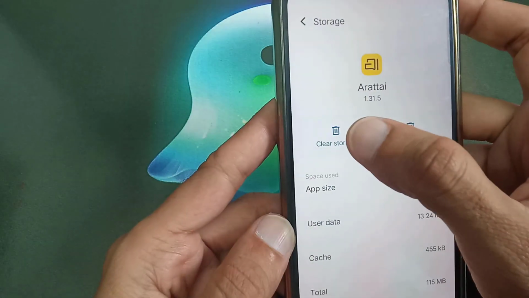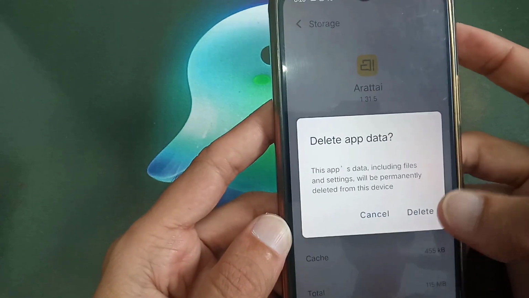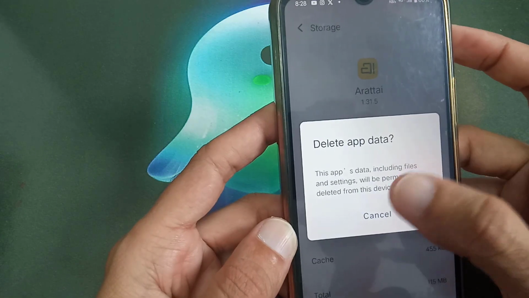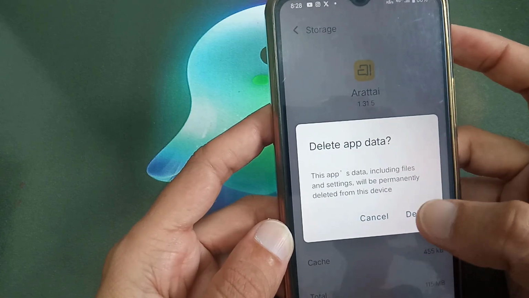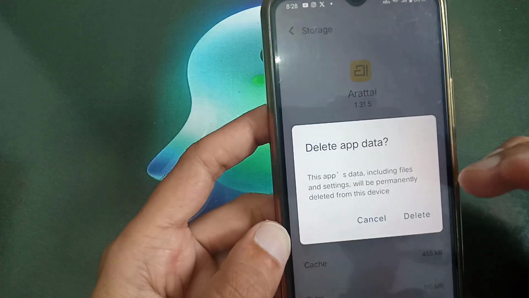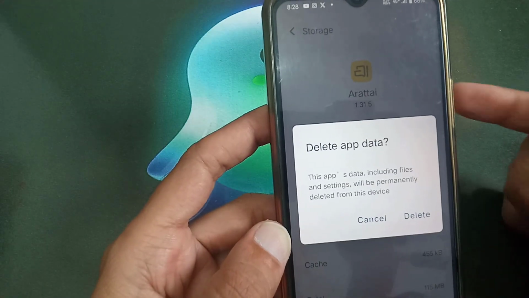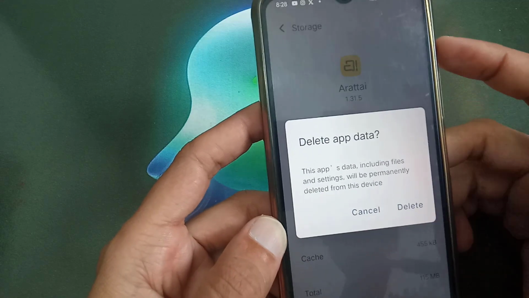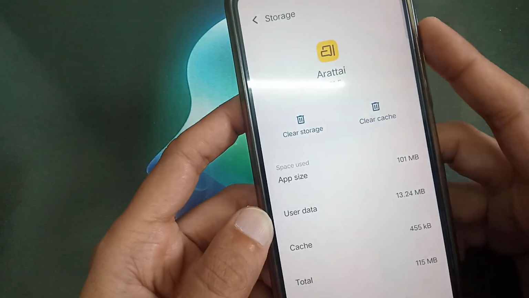Here once you have to tap on clear storage. Before tapping delete, you have to read this carefully. This app's data including files and settings will be permanently deleted from your device and your app will be logged out. After that, you have to log in again and check whether your issue has been resolved or not.